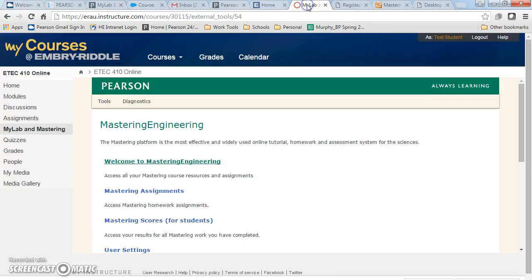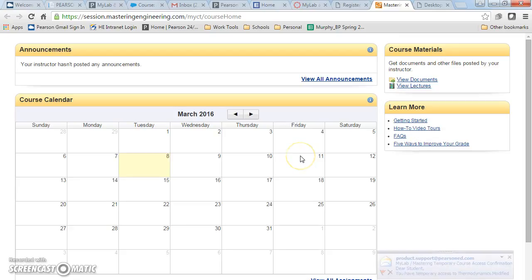In the future, when I come to Mastering Engineering, I can either click on this home page to get to that main calendar, or I can click directly into the Mastering assignments to see what assignments I have coming available and that might be coming due. But in the future, you will not need to sign in with your username and password. Every time you log in, it will take you directly into that home screen.